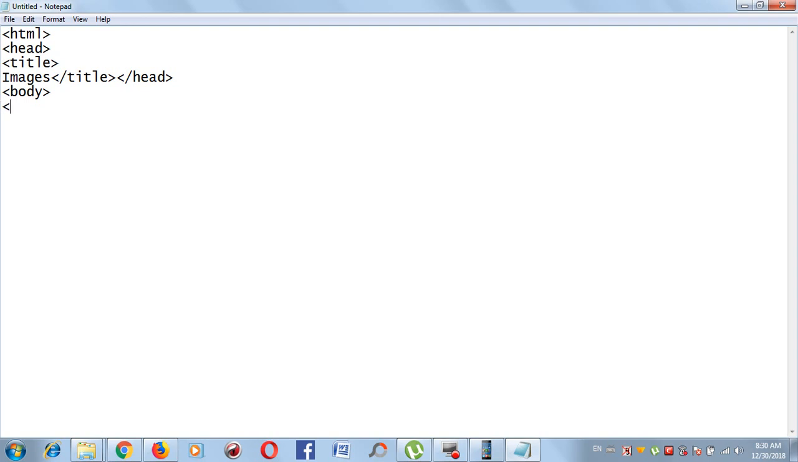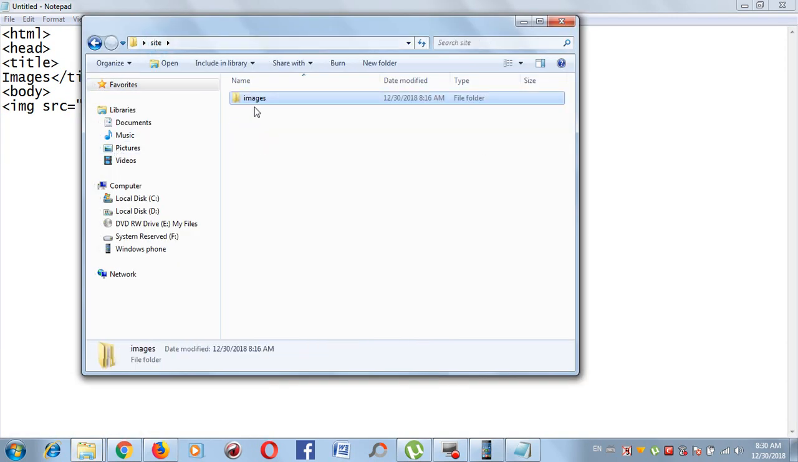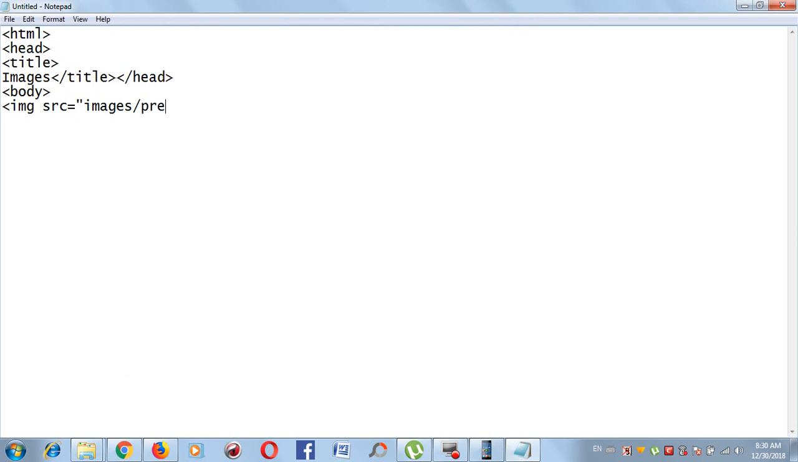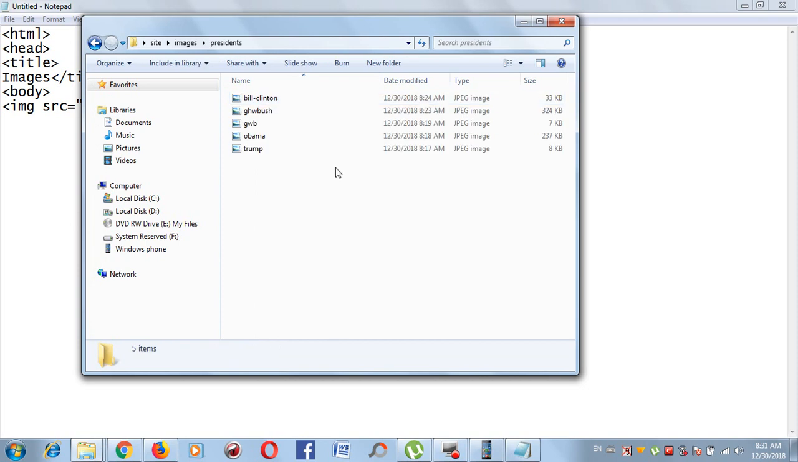So I say img src equals to, in my website folder I've got the folder called images. I'm going to type images slash, well, let me look at the folder to be sure. This is my site's folder. I've got the folder called images, and inside my images folder I've got another folder called precedence. So I'm going to type the path correctly, images slash precedence. Yeah, images slash precedence slash, I'm going to give the name of the pictures in this folder.